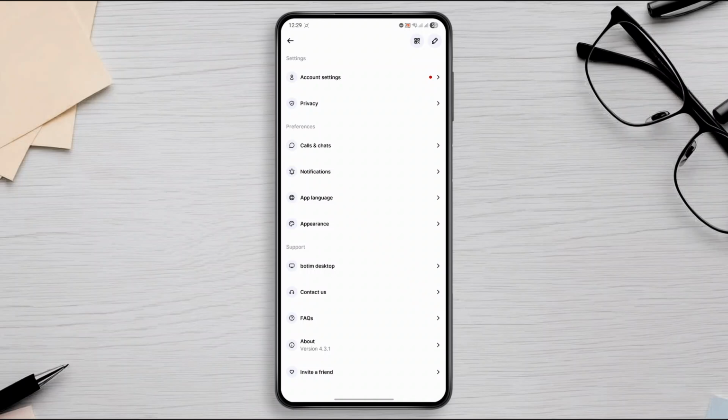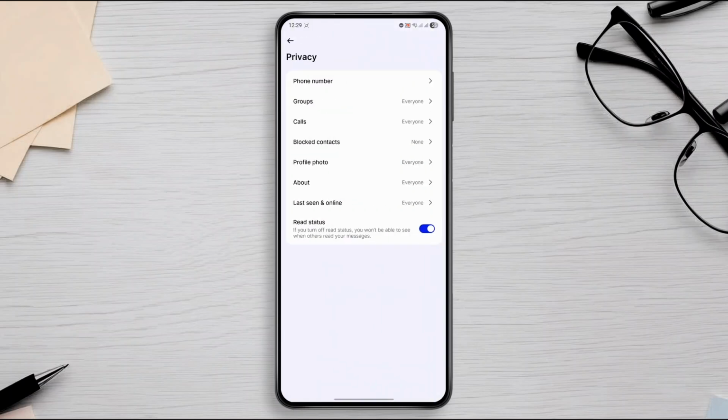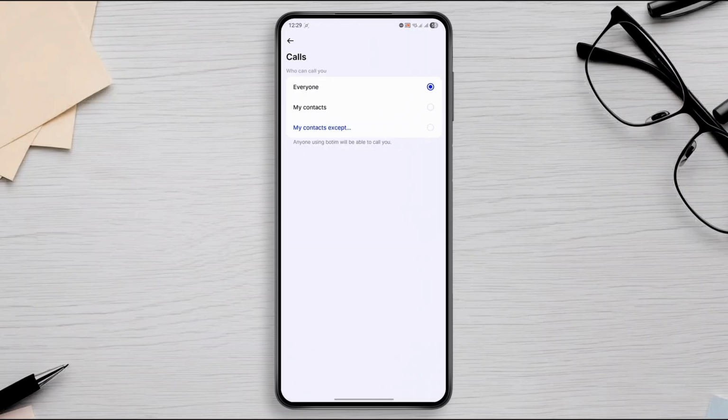Moving forward, scroll down to the Settings section. Afterwards, tap on Privacy to access privacy and security settings. In addition to that, you'll see different privacy options for controlling your account. Once you're on the privacy page, look for Who Can Call Me or Call Permissions.